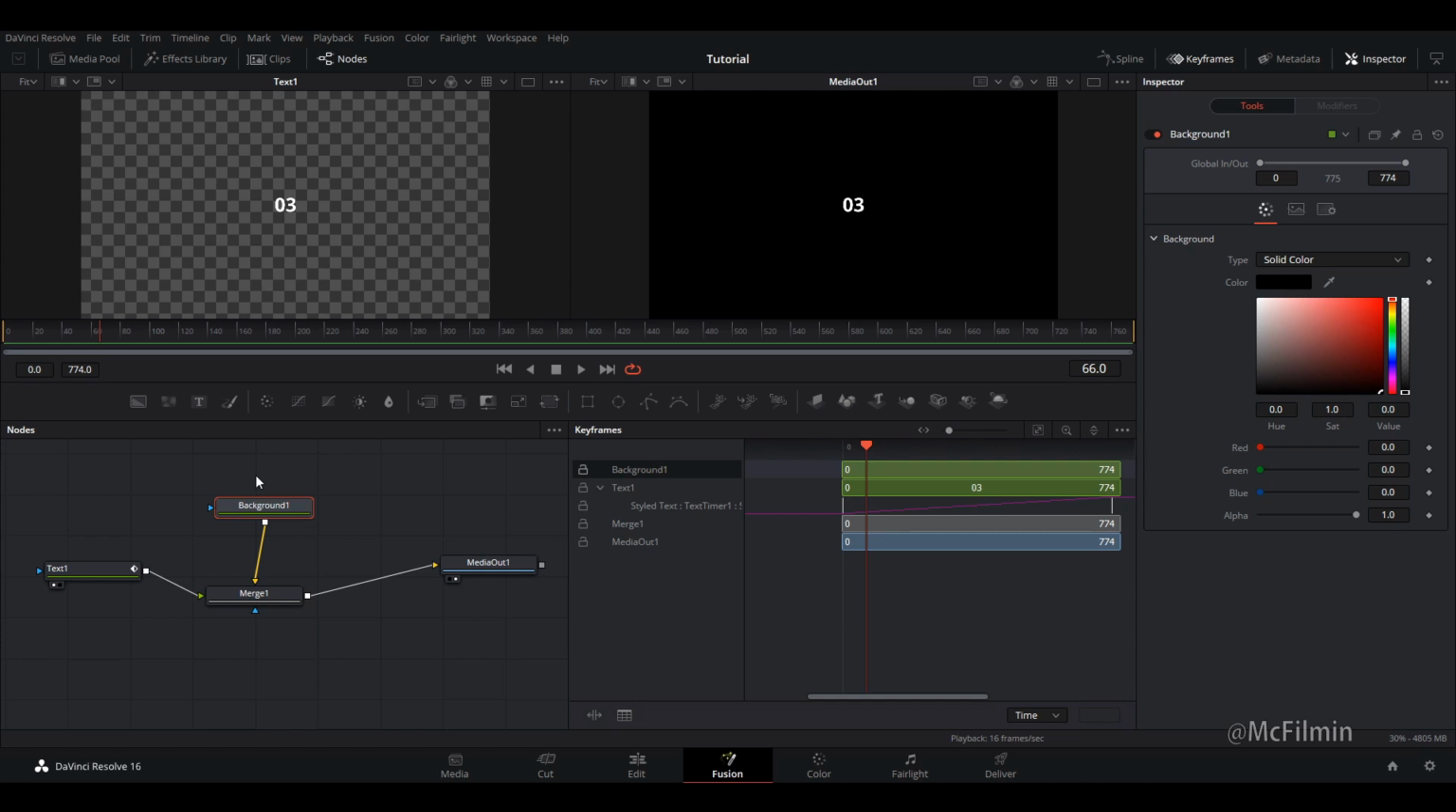Creating the countdown timer inside of the Fusion tab allows you to add more customization to the text and allows you to use it in advanced motion graphics. And then doing it inside of the edit tab just allows you to create something quick and easy, just as an overlay for some video or just pre-roll for live streams.